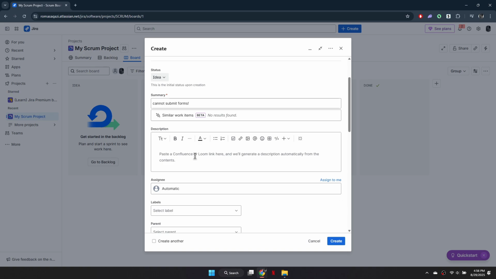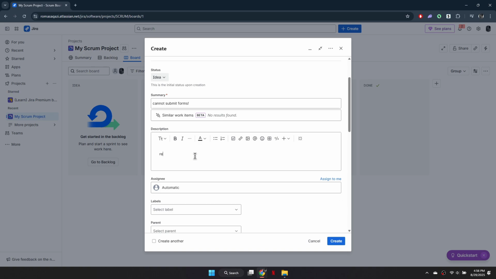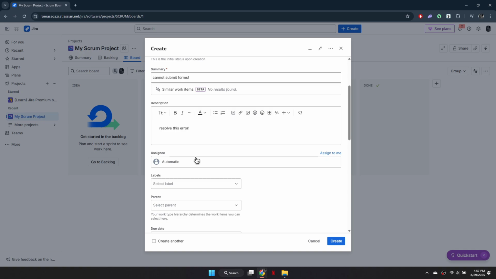After that, write a detailed description including the exact steps to reproduce the problem. Providing accurate steps helps developers diagnose and resolve the bug faster. You can also add attachments like screenshots, logs, or other files. These give additional clarity and speed up understanding.